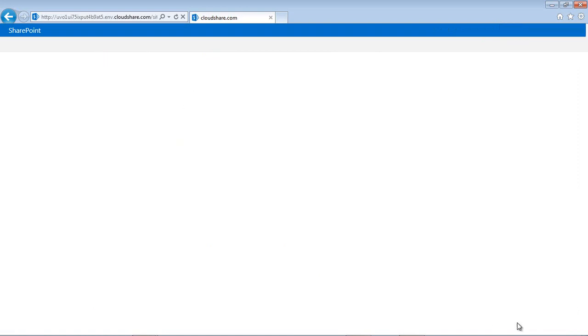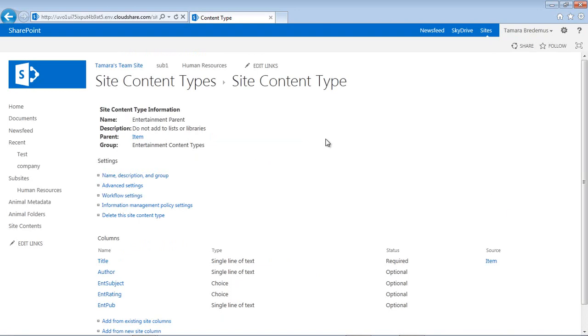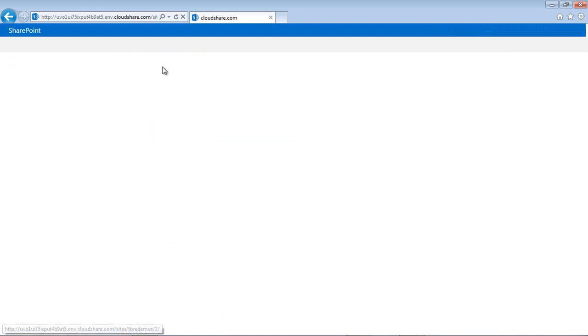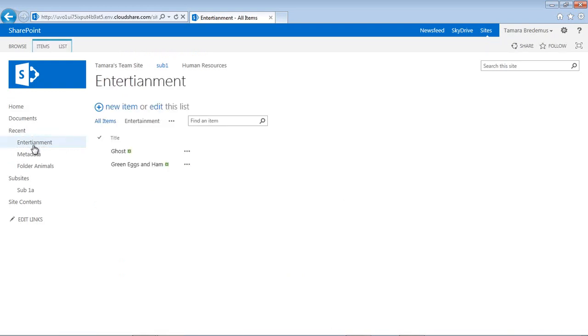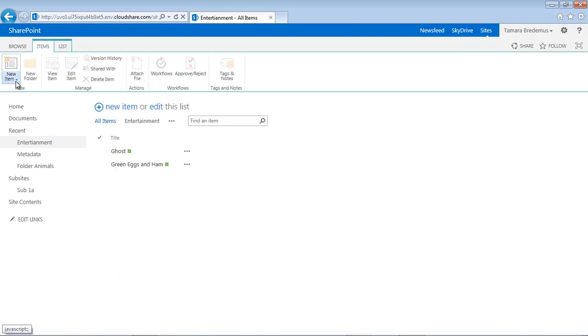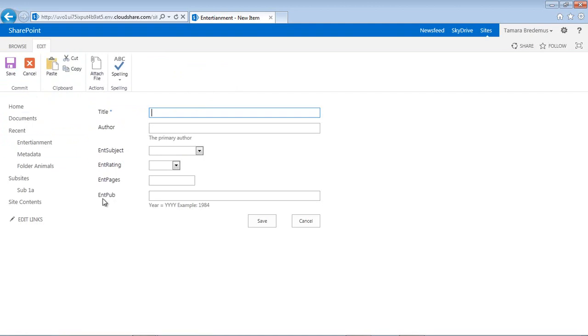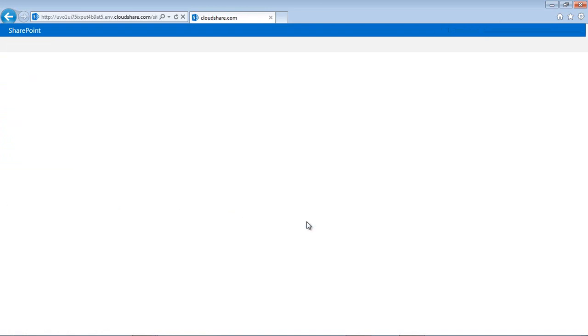I made that change in one location. Guess what's happened? It has pushed that change down to all of the content types that are inheriting from Entertainment Parent and in all the locations where those content types are currently in use. So now if I go to Entertainment, I click on Book, here's the year published. I made the change once. It's now available everywhere. I love that feature.